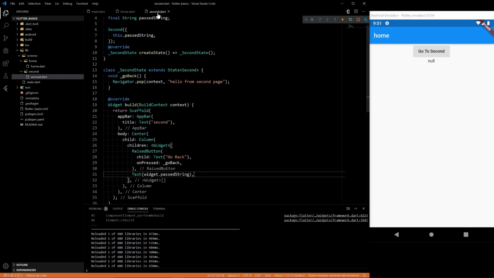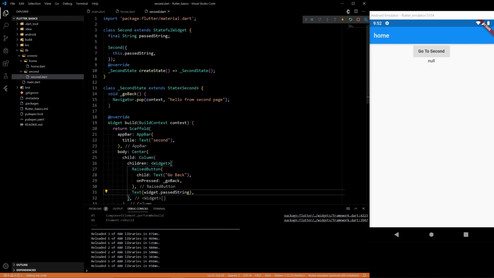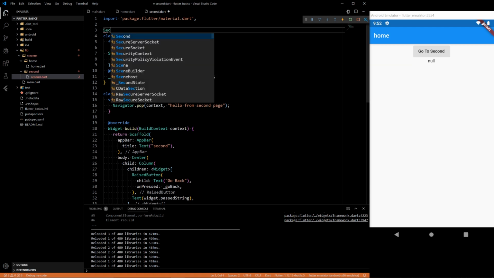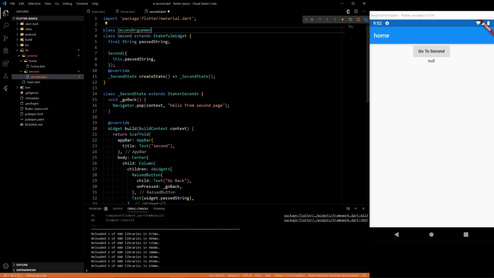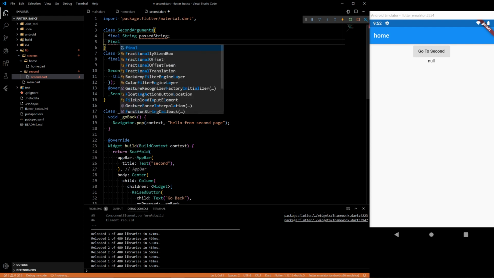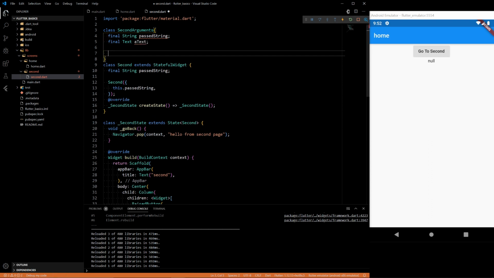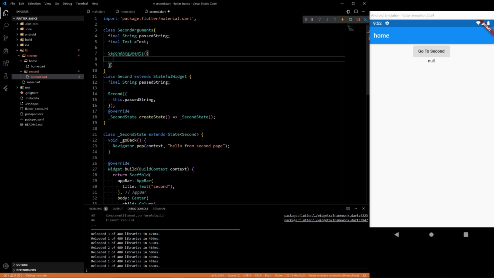But it's still difficult because you really pass strings. Well, technically you could pass anything, but you need to do a little bit more work in order to be able to pass more things. The way I think is the best way to do it is create an arguments class called class second arguments. And then here you can define string, pass string, final text, which is a widget, a text, sure. And then second arguments, this dot pass string, this dot a text.